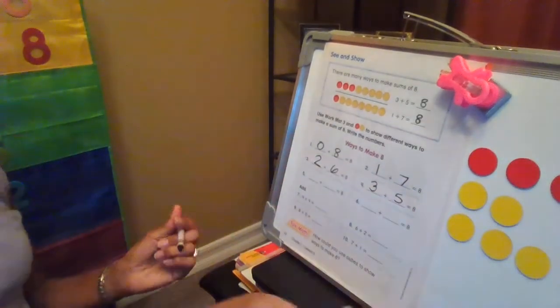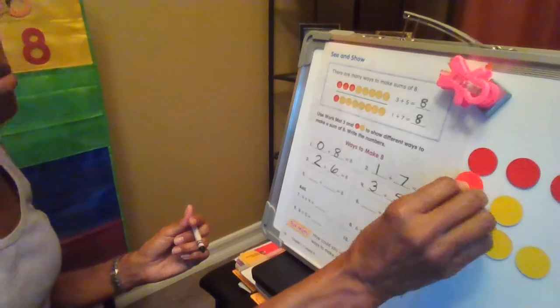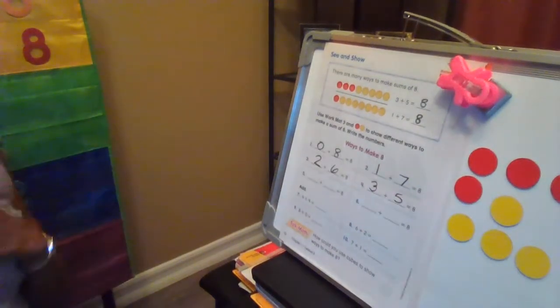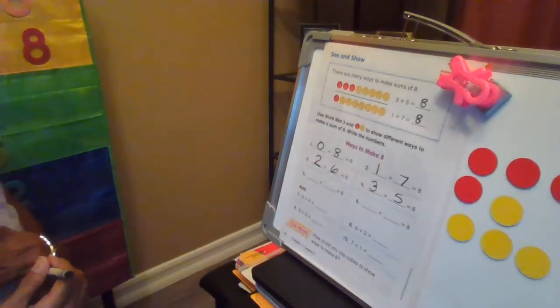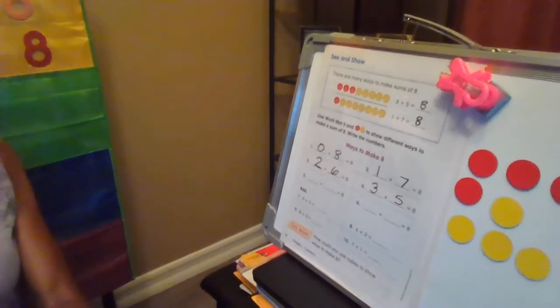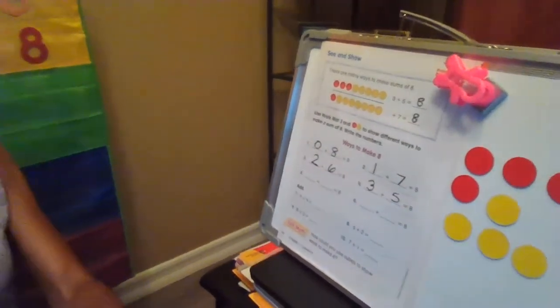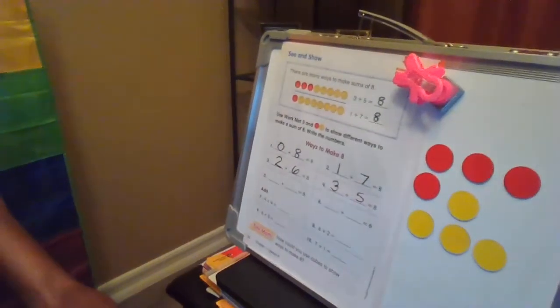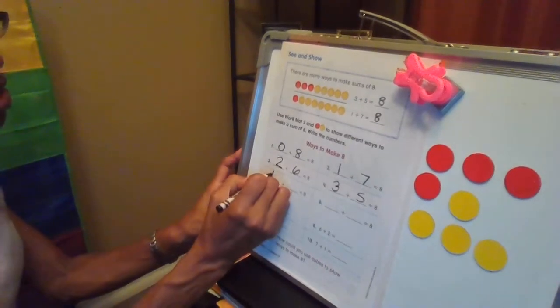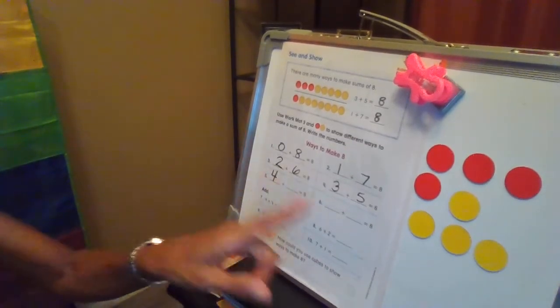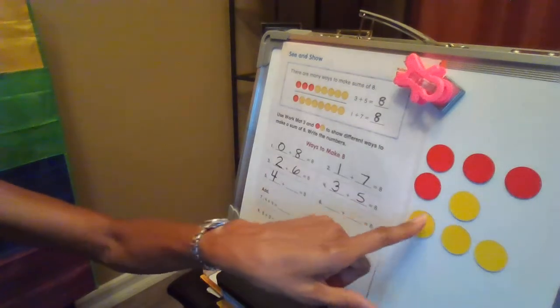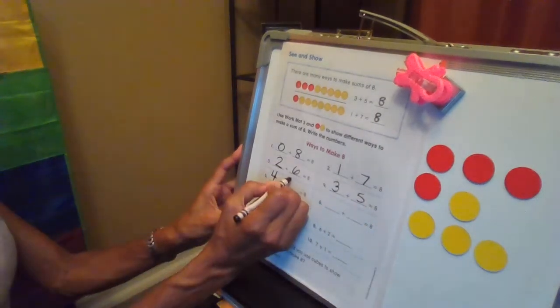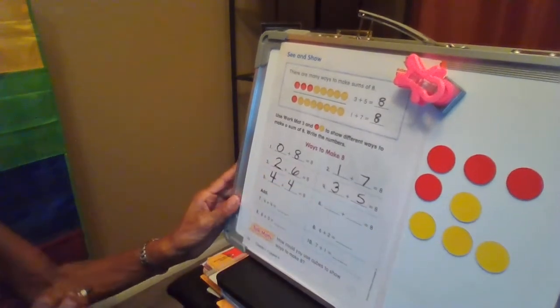So now I'm just going to flip over to make another sum. How many reds do I have? 4. Okay, then I'm going to write the number 4. Just going to move this around so you can see. So 4 plus how many yellows? 1, 2, 3, 4. So 4 plus 4 equals 8.